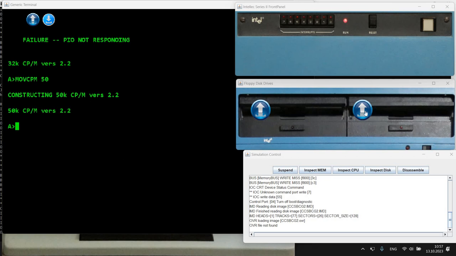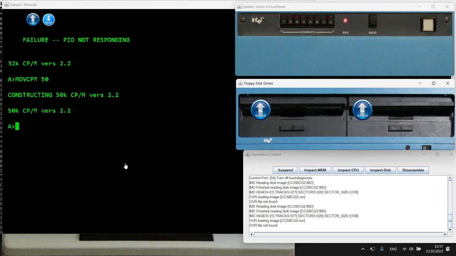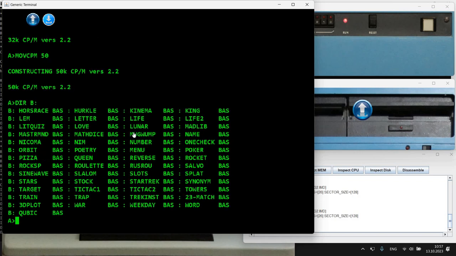And now I'm going to change the disk in drive B. I'm going to select the second disk image. Okay, so let's see what's on this disk. So again, we have a number of BASIC games, and similar to the previous one, we have a menu.bas, and I'm going to start this one. Apparently there is also a Star Trek, so this may be interesting, and we'll see what's here.